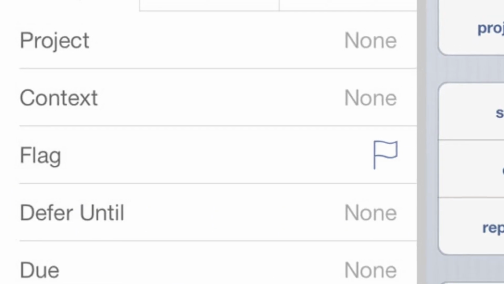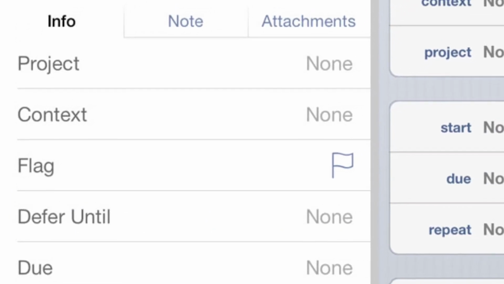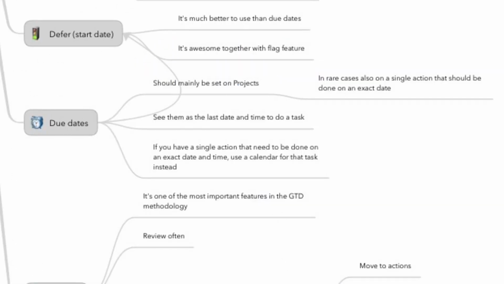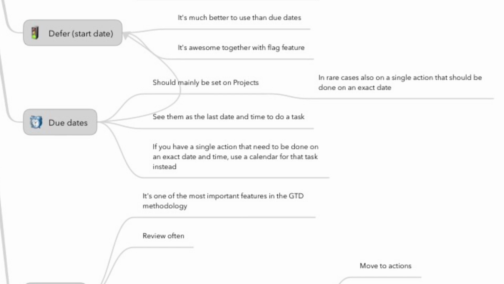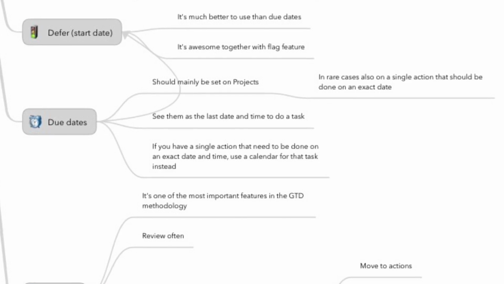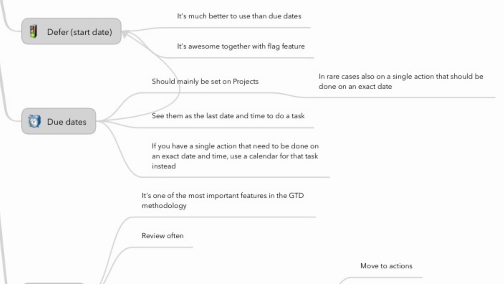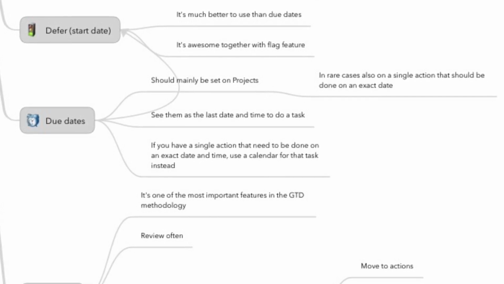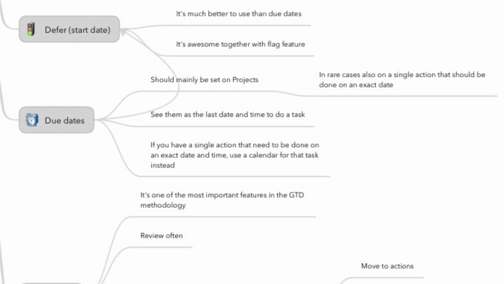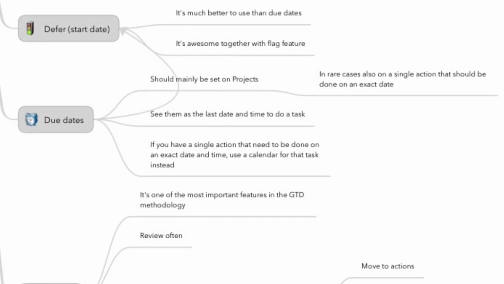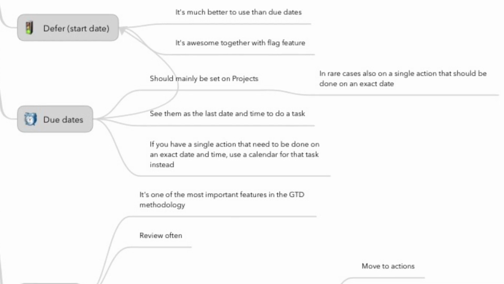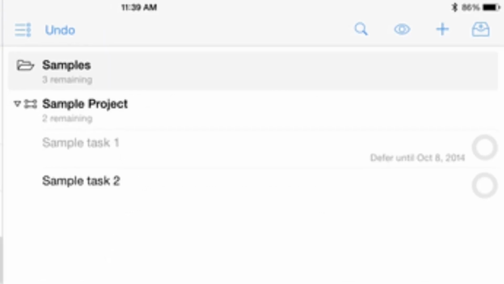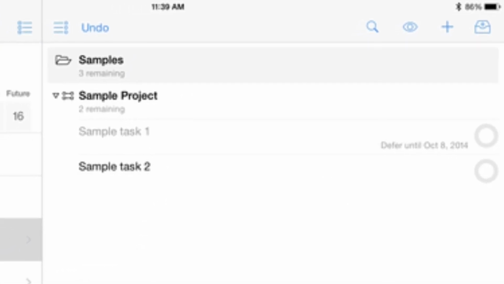But unfortunately, Todoist doesn't support start dates, or defer as Omnifocus calls it. And that's really bad, because if you want to follow the GTD methodology 100%, you need to have start dates or defer dates. And personally, I think defer dates are way more effective than due dates. Due dates don't belong in a task management system, because due dates should be in your calendar. If you have a due date on a specific time, then use a calendar.